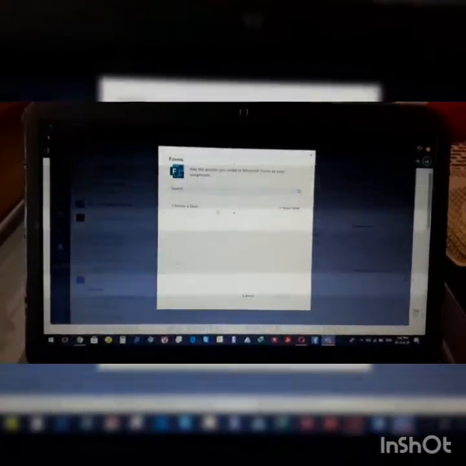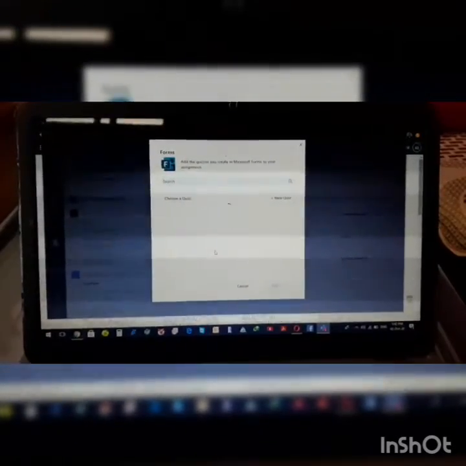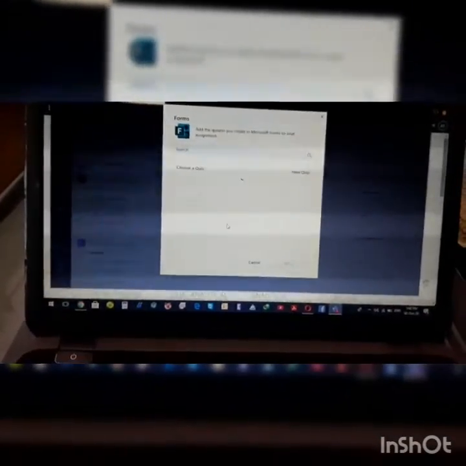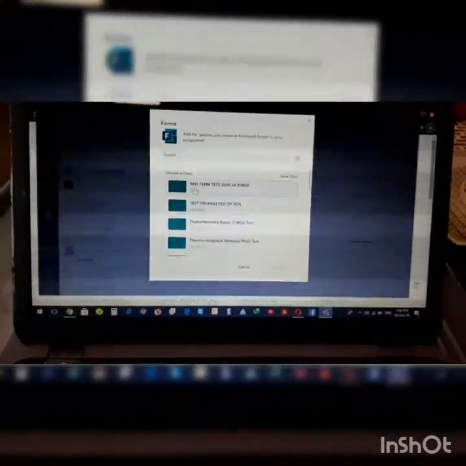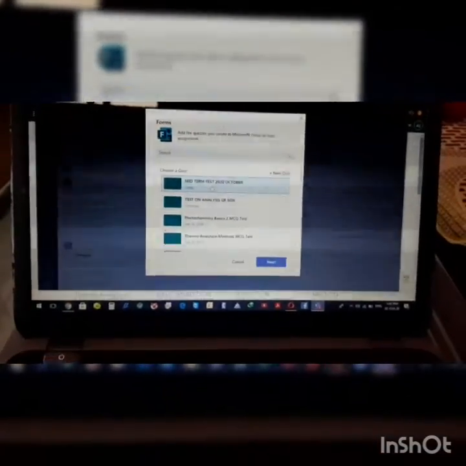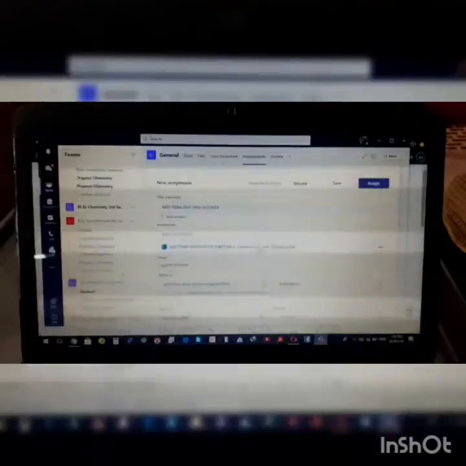From here, when it comes, we will just select the assignment that we want to assign to the students, in the future or at the current time. So let's wait for some time. Yes, so it's here. This is the one that I have created currently. Click on this and then do next. Now the settings related to your assignment will come.